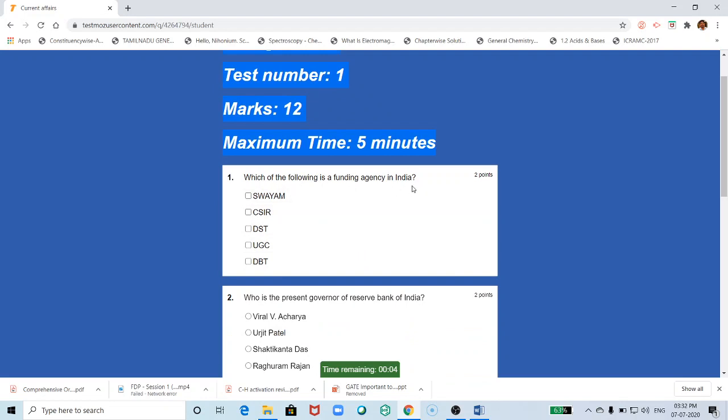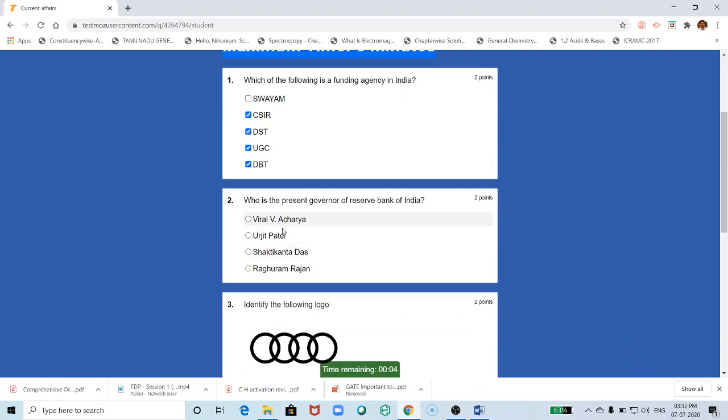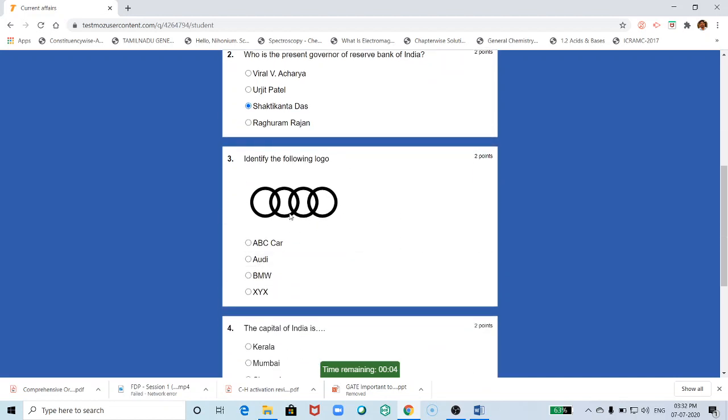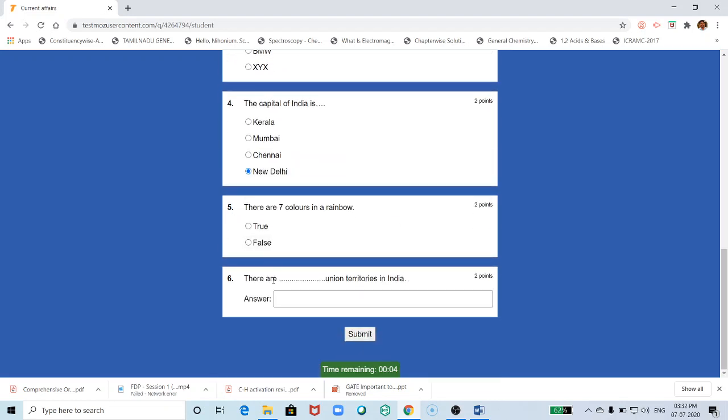Which of the following is a funding agency of India? This is a multiple select question. You can see if it is a box, it is a multiple select question. I am going to select the correct answers, and this is a multiple choice question. Identify the following logo. This is the correct answer, New Delhi, and I'm going to give a wrong answer.